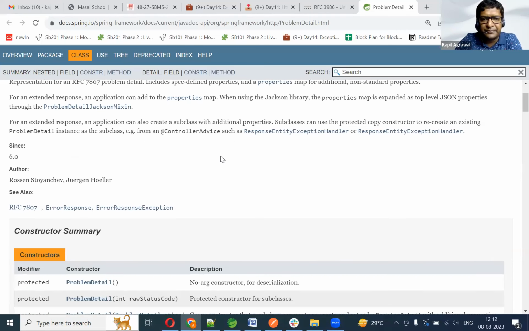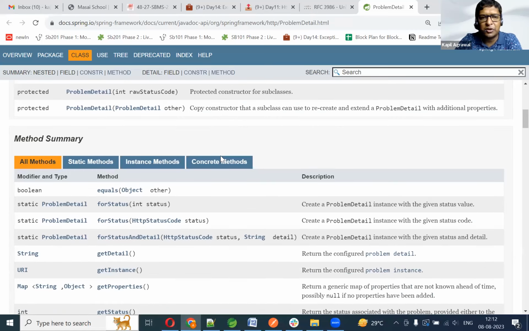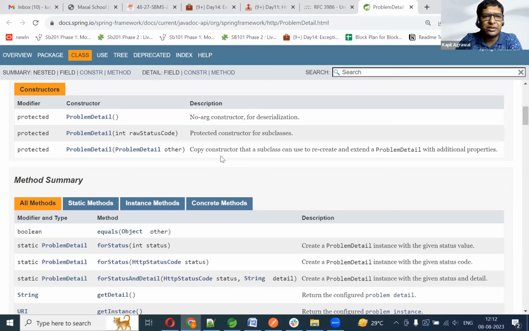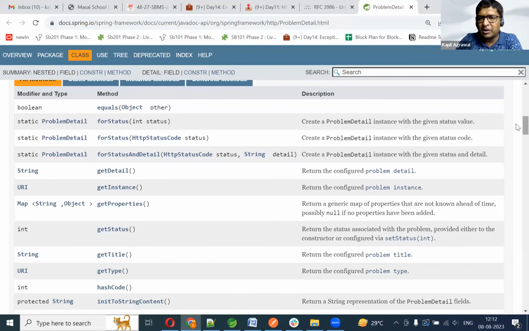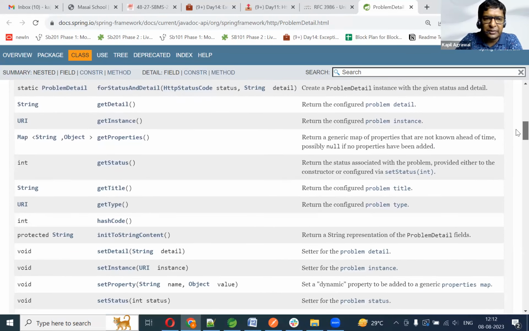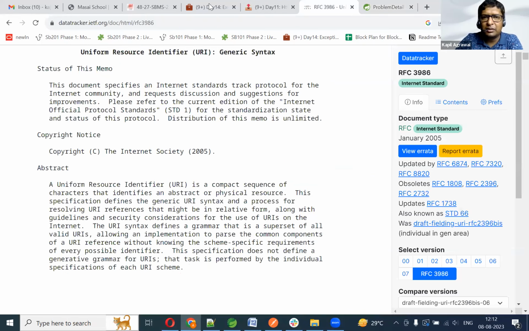Forget about the mixin. But take a look at the constructors. Can you see that the first constructor is available, the no-argument constructor? The second constructor talks about the raw status code also. And a third constructor is available. But the main thing, if I'm talking about the methods, can you see the get detail method is available here?